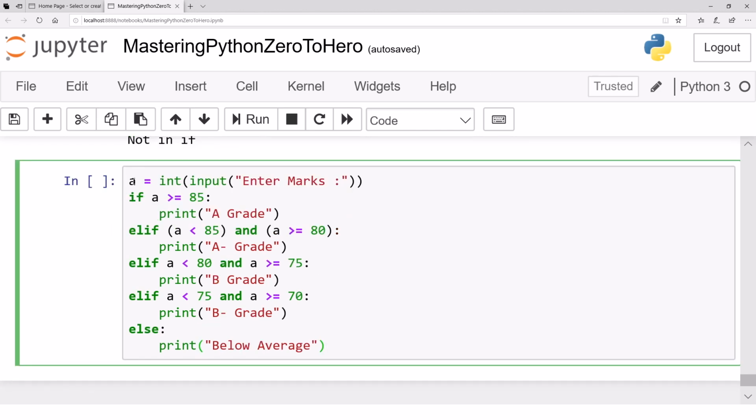So we will enter numbers. If the number is greater than 85, then A grade. When this condition becomes true, then this print will execute and we will be out of the structure right there. If this condition is false, then this condition will be checked. If this condition becomes true, then this print will execute and we will be out of the structure.